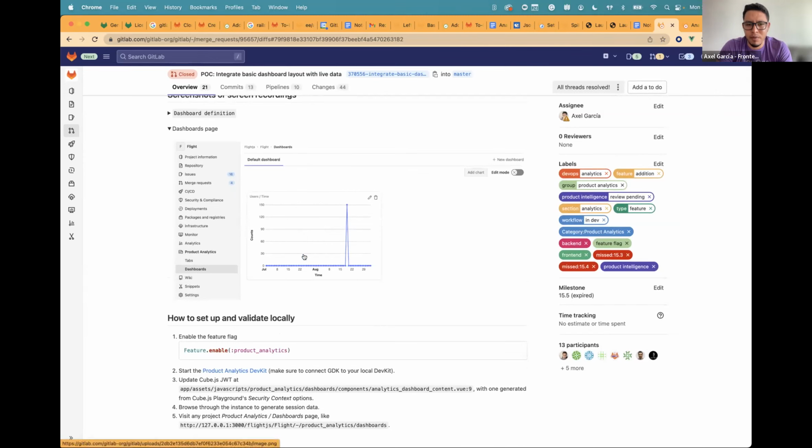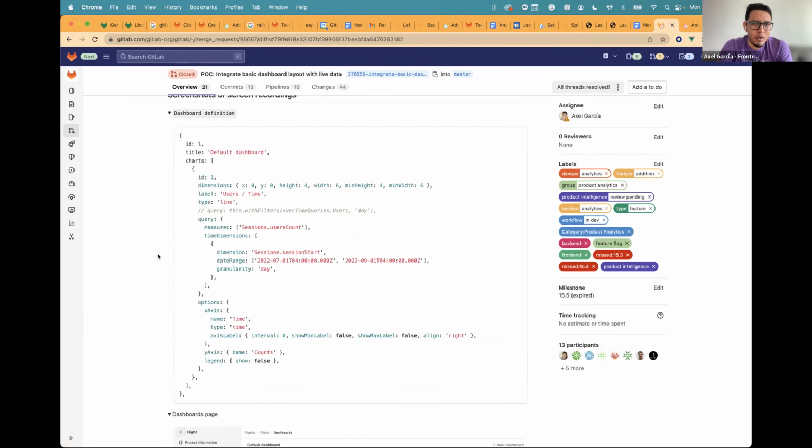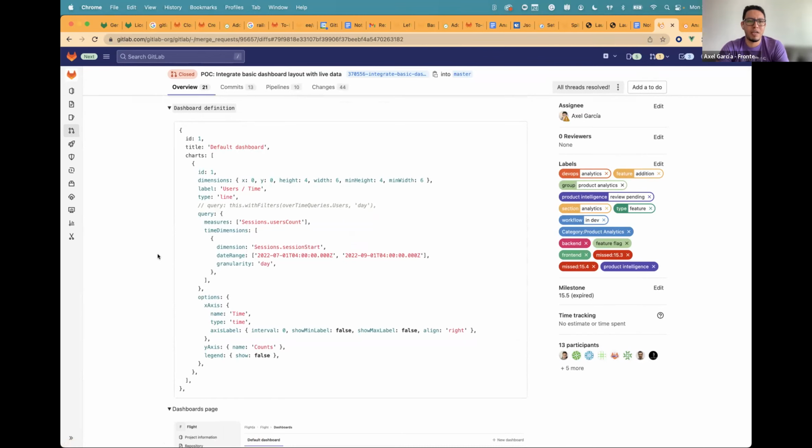And this is basically what it has. It is not live data, but we have it there. We also introduced the first dashboard definition that, again, looks pretty similar to what we have now.